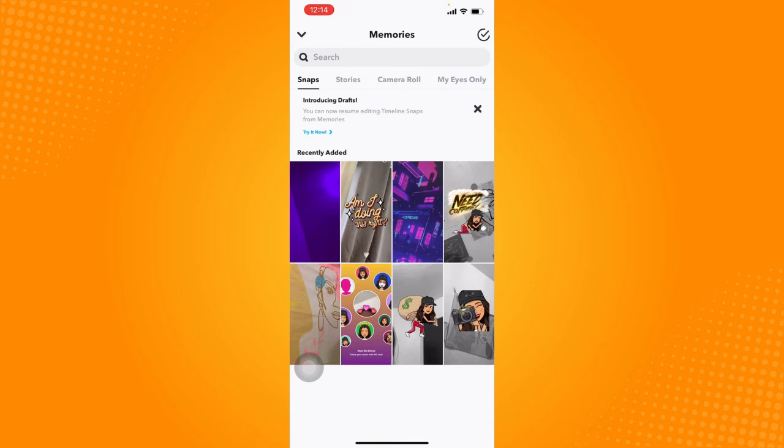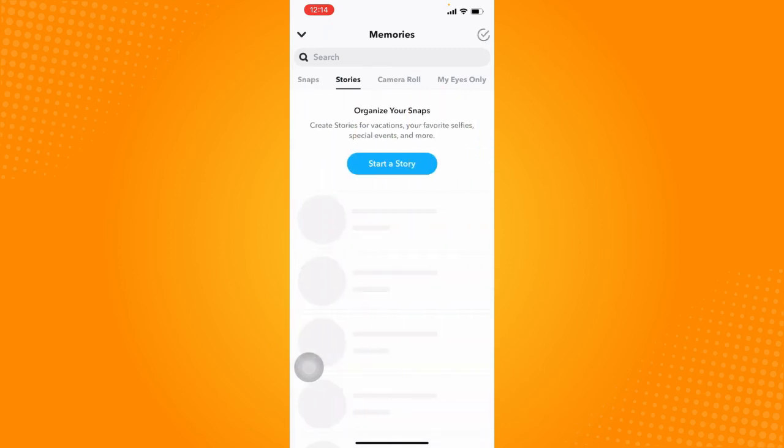and scroll through your memories on Snapchat. Also from this page, you can add stories, organize your snaps, create stories for vacations, your favorite selfies, special events, and more. You can also access your camera roll right here. Just click on that. And you can also set up My Eyes Only. So setting up My Eyes Only, you can move your snaps here so that it can only be seen after you enter a My Eyes Only passcode.